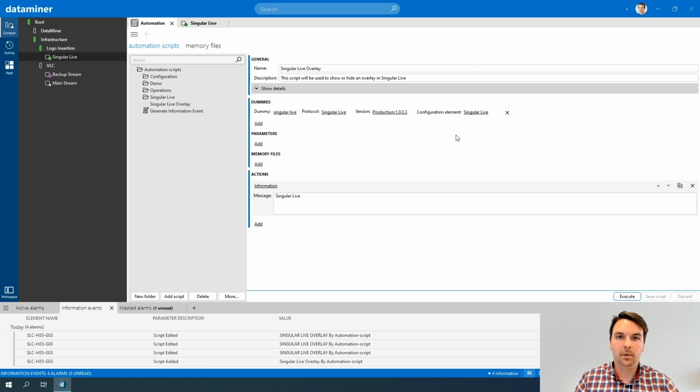Providing a configuration element will be very useful in your actions, because whenever you want to do an action with the dummy Singular Live, it will now use the configuration element to show you what keys or values are available for your Singular Live dummy. So it's a good idea to always link a configuration element to make it easier to configure your actions later on.